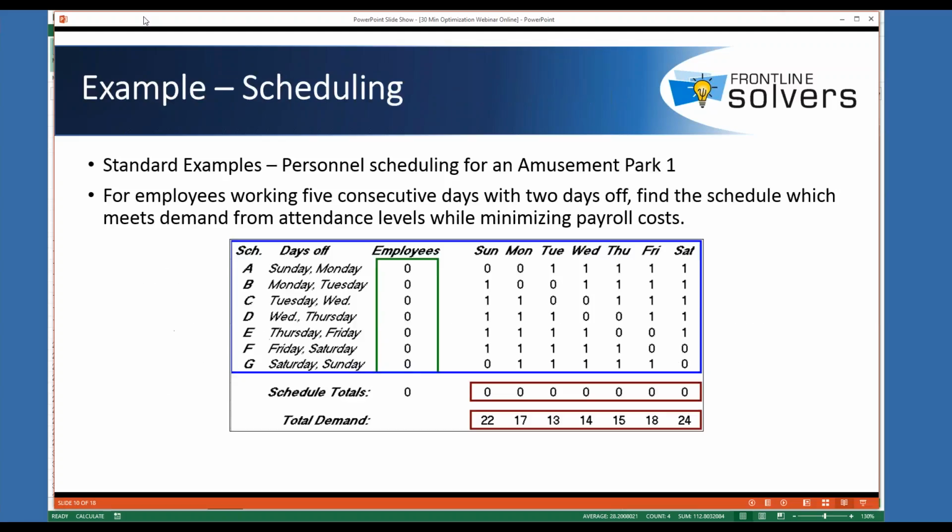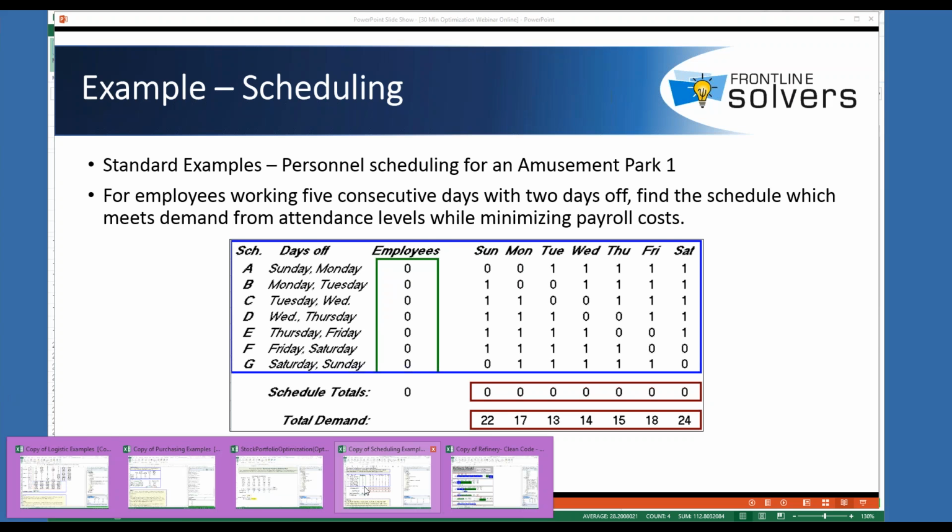Okay, now let's look at some scheduling examples. This example is about allocating your staff. It is about an amusement park that needs a certain number of employees each day of the week. Every employee must be on a schedule that gives him or her 2 consecutive days off. How many employees should the park hire and what schedule should they be on to minimize total payroll cost? Let me open the Excel model.